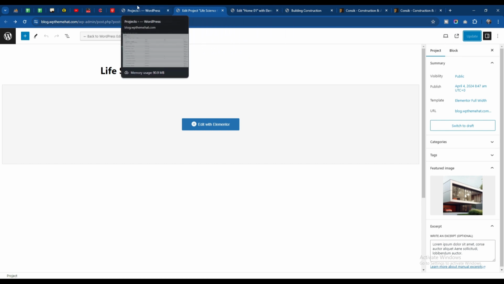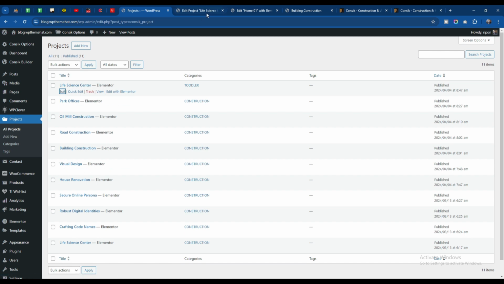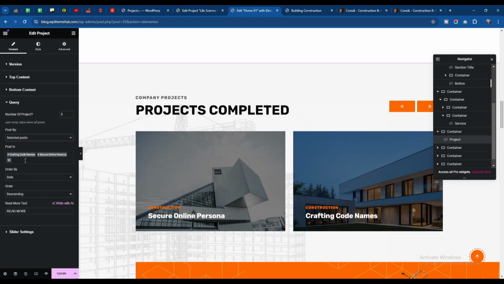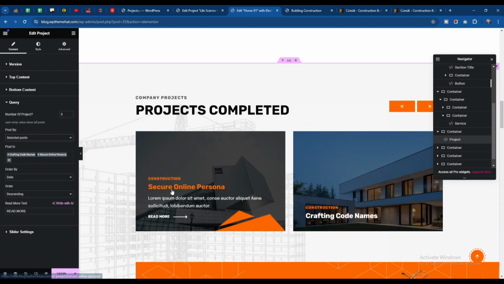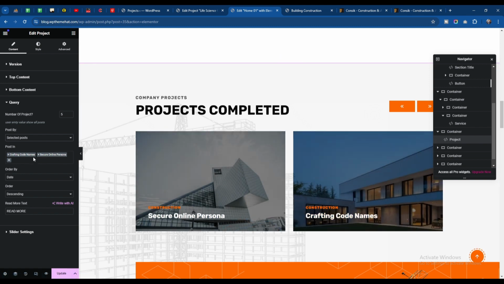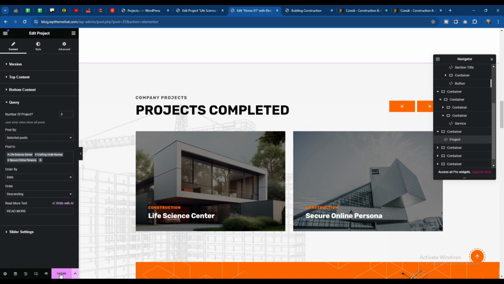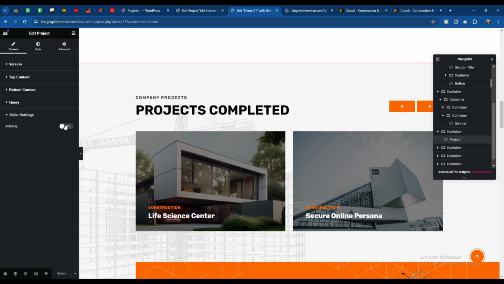So from here you can edit all the projects that you want to edit, and you can set your content here. You can make the changes here with the latest post or selected post. So you can see here the secure online persona and the crafting mode names, those two posts are coming right now. And if I add a new one like life science center, then that one is also coming. After making the changes, you can click on the update button. And we have some slider settings also. You can make autoplay true or false.